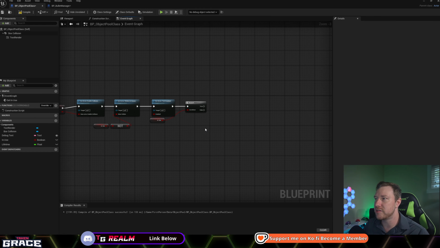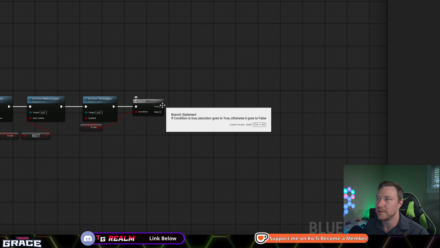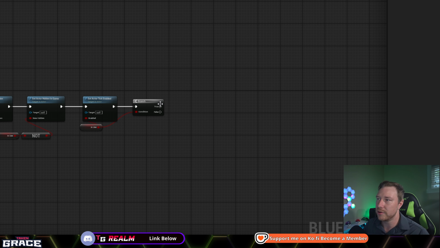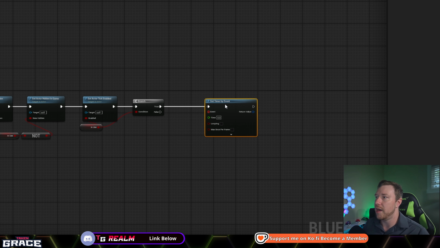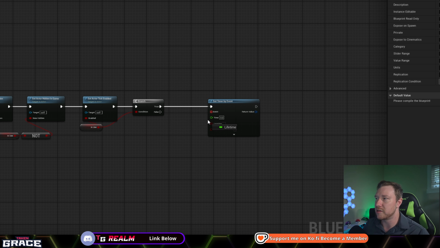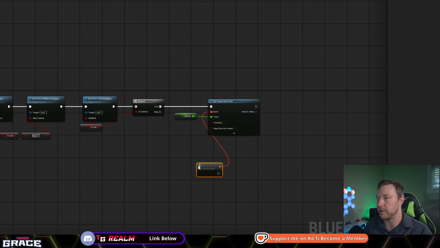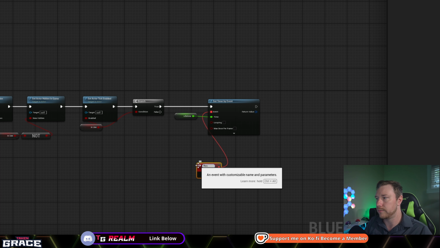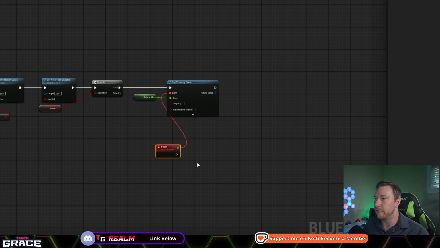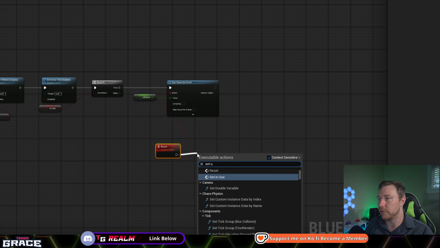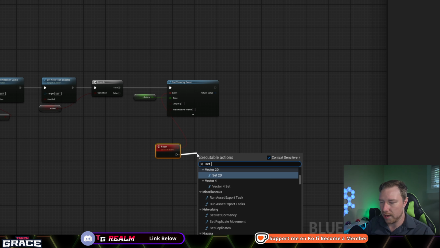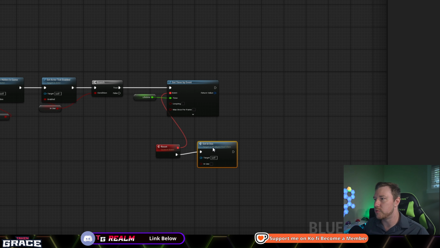If it's in use, then we want to start a timer. So we'll drag out from true, and we'll set timer by event. This is where we're going to plug in lifetime into time. We're going to make another custom event here, and we're going to call it reset. If we're resetting, we are going to call the set in use event. Set in use to false.